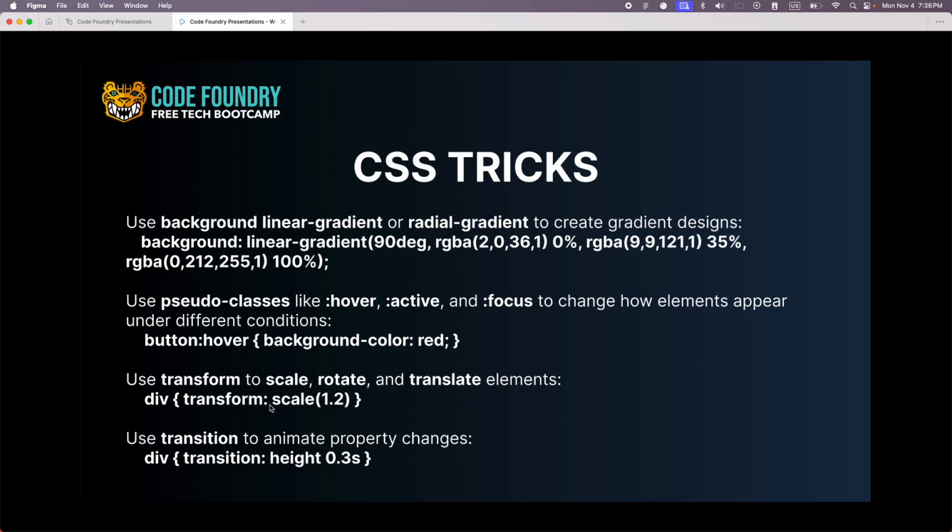Using transform is really great because it allows us to scale, rotate, or translate our elements, so moving them or changing the size. And these are great in conjunction with our pseudo classes because we can say when you hover over this button, scale the button size by 1.2. So that will scale the button size by 120%, making it just a little bit bigger when we hover over it to add some dynamicism.